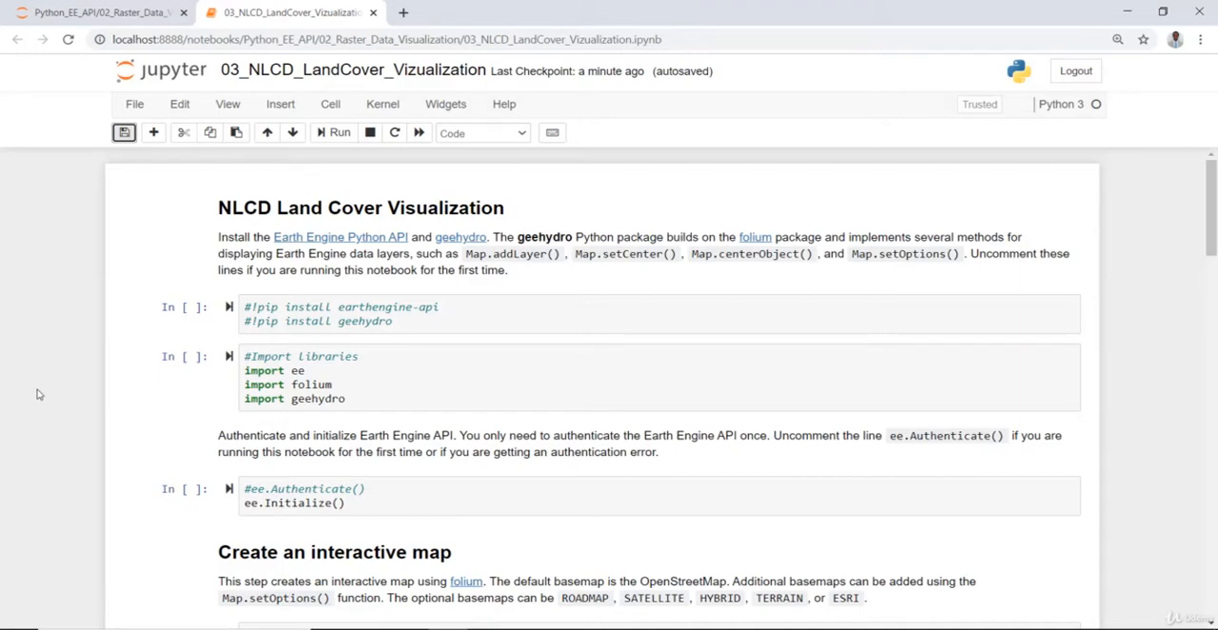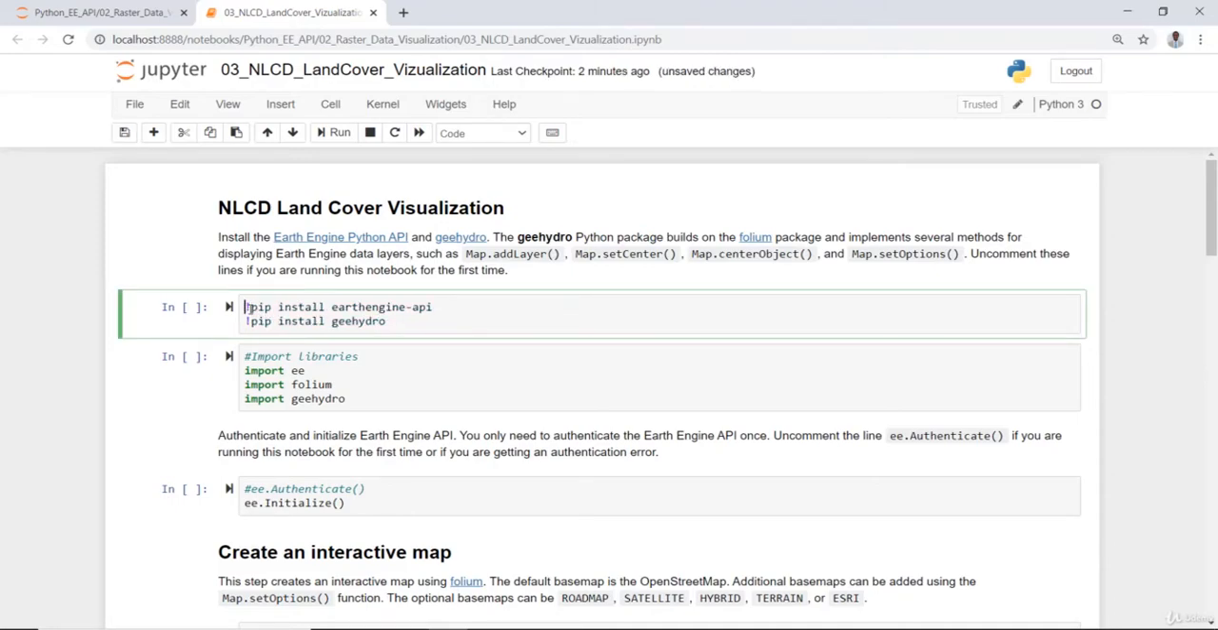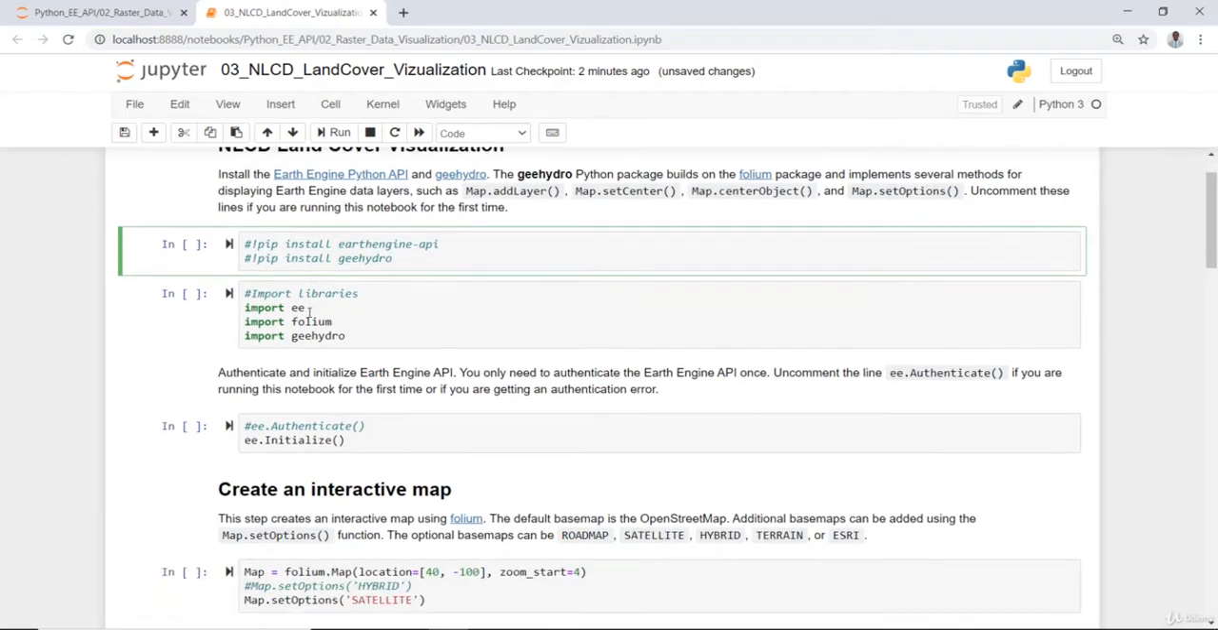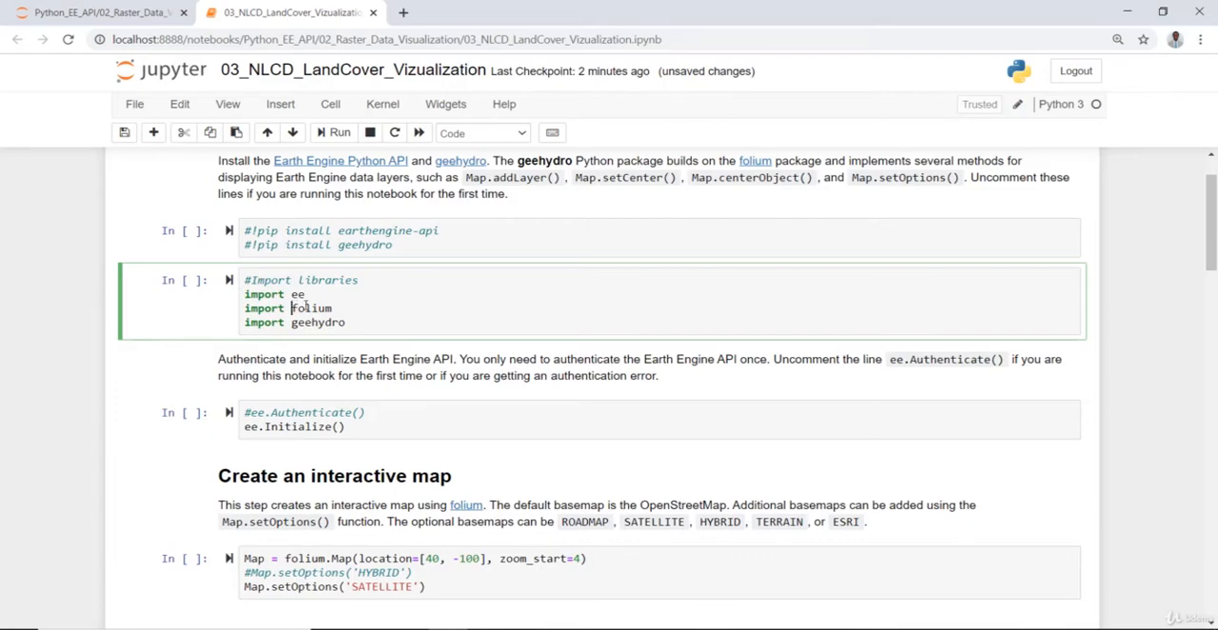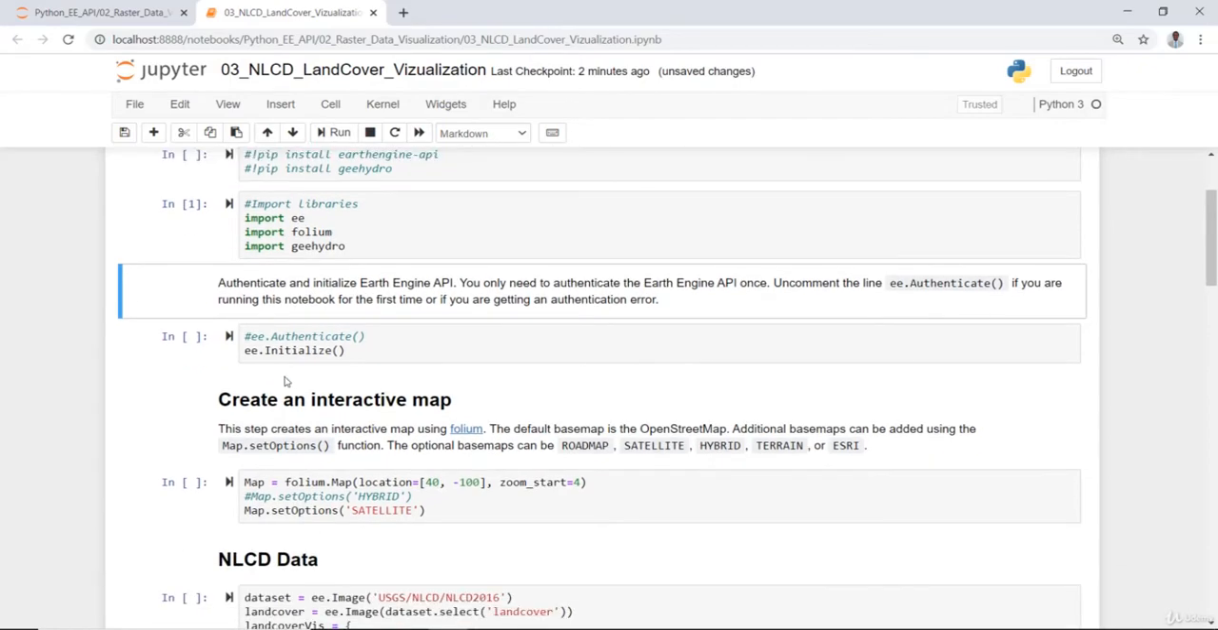So as always, if you have not already installed Earth Engine Python API, you will uncomment this part of the script and execute, run this. But if this is not the first time or you have already installed Earth Engine, you can skip this part of the script and simply import Earth Engine by writing import ee, and also you can import the Folium package, which is for data visualization, and also the geehydro library for data visualization. Okay, so I'll go ahead and then run those parts of the script.